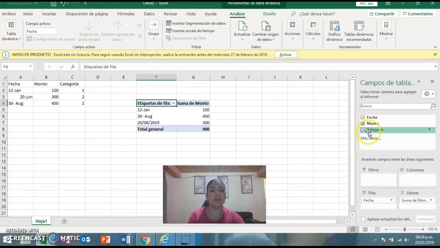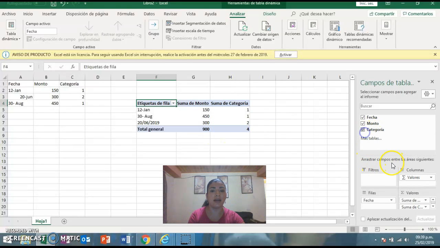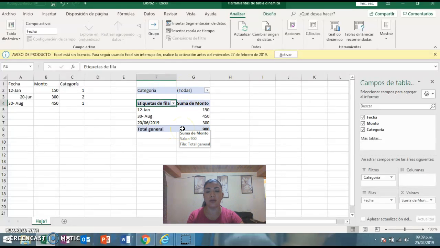And on the filters, I'm going to choose the category. We're going to put it here so that it is on top. And right away you will get your dynamic table. Depending on what values you want to have on each of the columns and lines, you can change them and make it differently. I hope this helps.